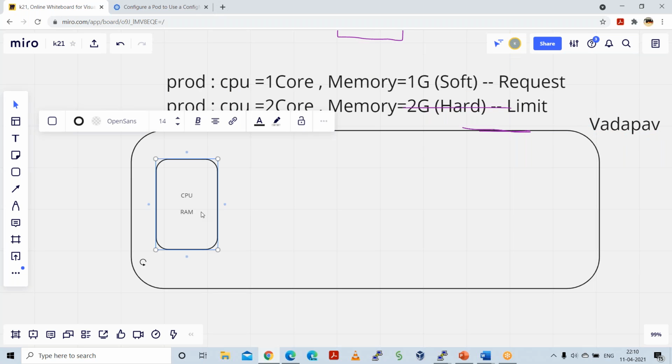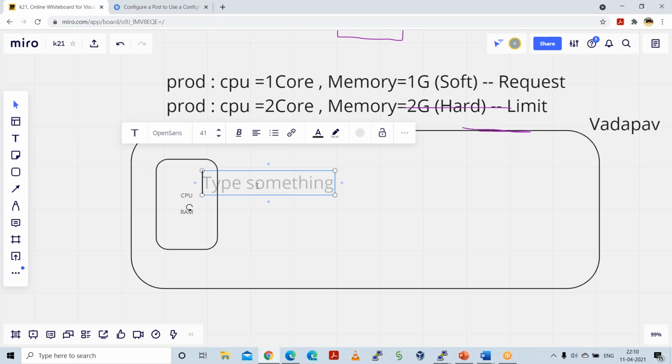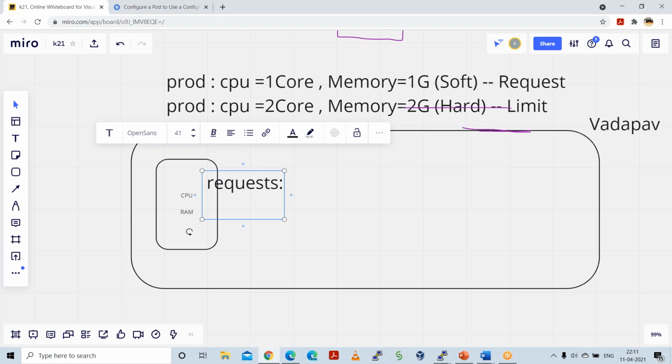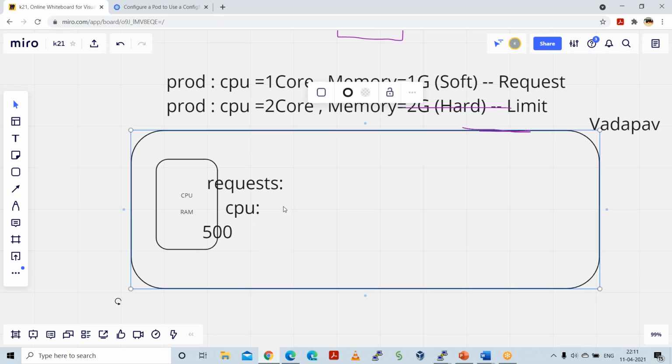First of all, I am going to create one pod, and here I want to apply some limits. What do you want to request as the soft limit for this pod? Let's say I want this pod to use a request of CPU equal to, let's say, 500 millicores. Sorry, guys.